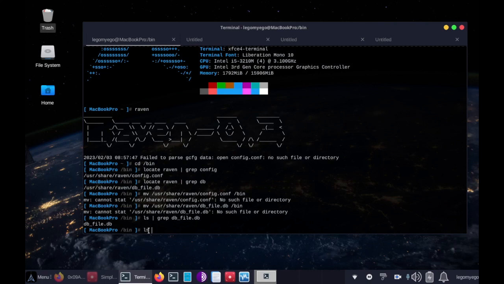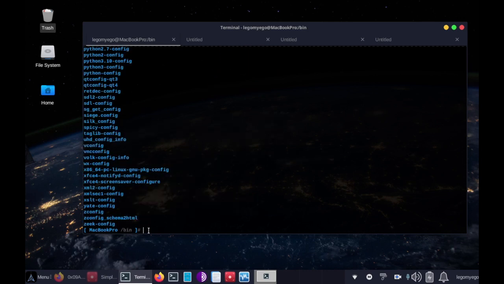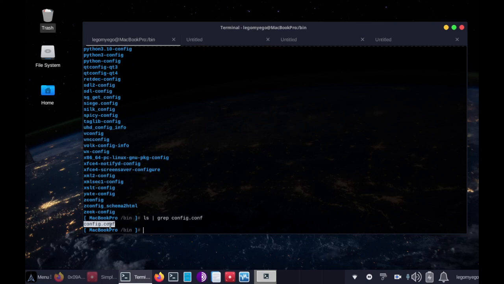And then let's do ls piped through grep, and the other file is the config file. Whoops, wrong. config.conf. Right, okay, and there it is, once again, the config file.